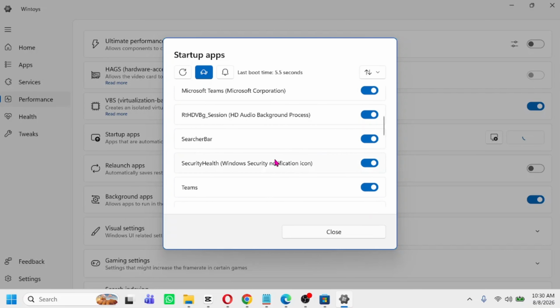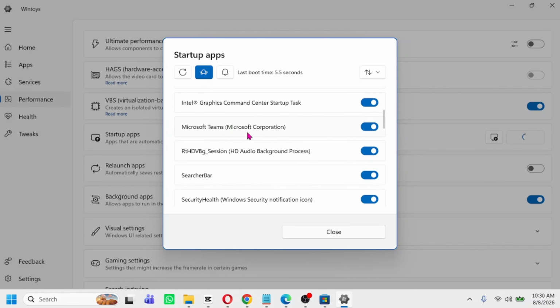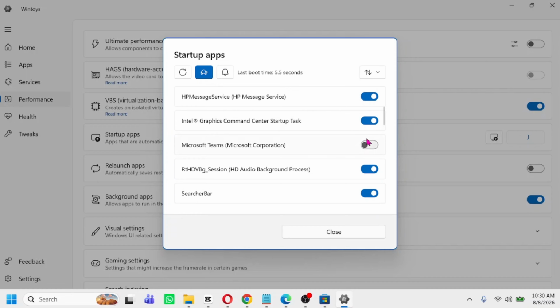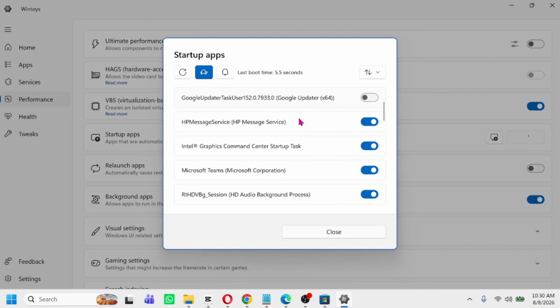So let me disable some of these. I don't need this theme to start with my device each time I turn it on. Then this one is active, it is good. Search bar is also good. The Microsoft Teams, Microsoft Corporation, I don't need that one to start up. The Intel graphics, you can release all of this. Just take your time, guys, and take a look at what you need to turn off and what you need to turn on here. It all has to do with you.